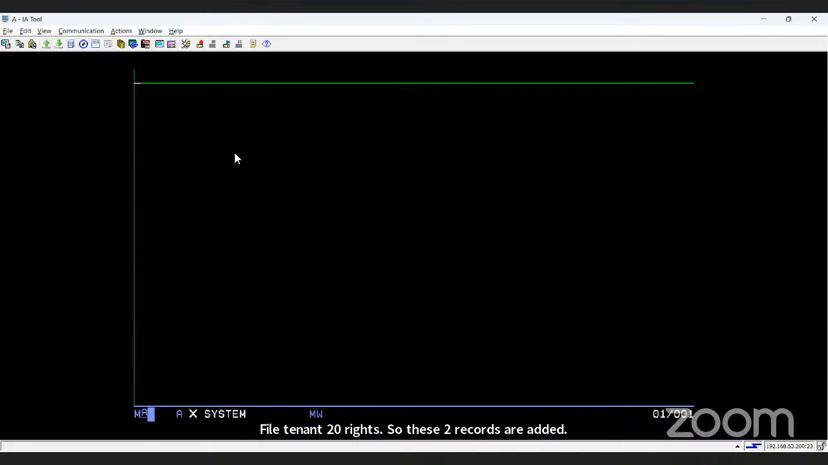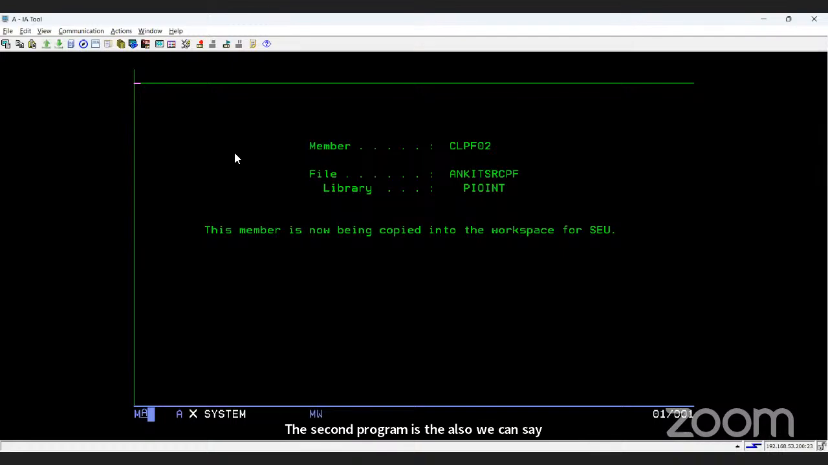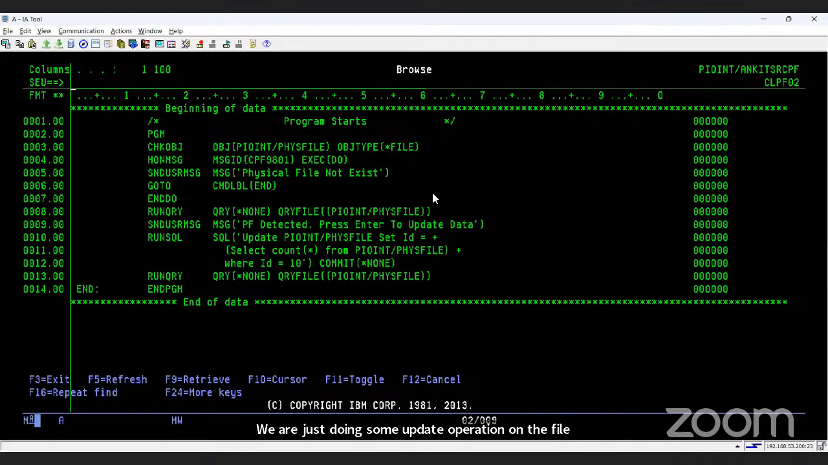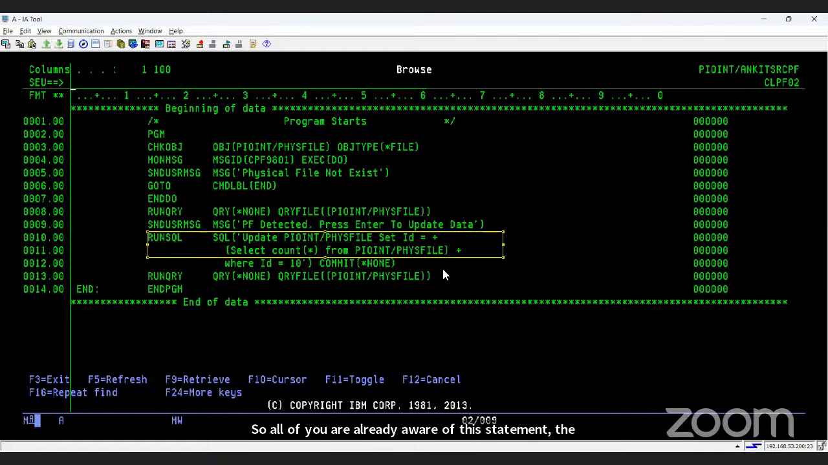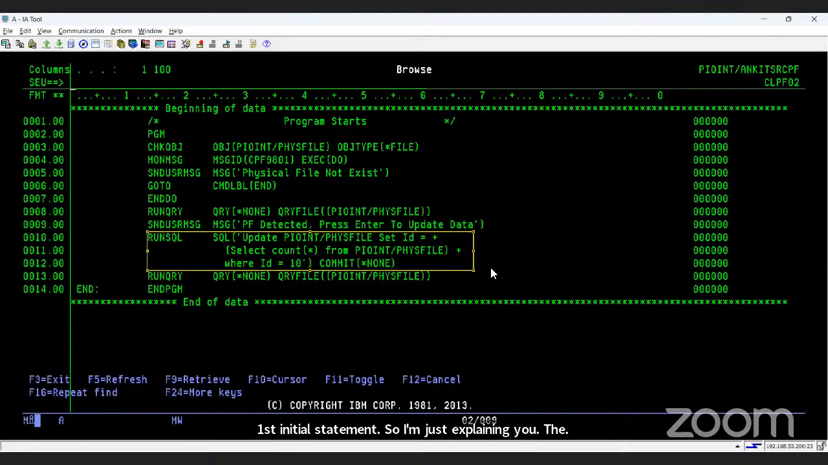The second program is also quite similar to that. We are just doing some update operation on the file. All of you are already aware of the first initial statements, so I'm just explaining what exactly this program is doing. We are performing some operations on the file, the update operation generally. So whatever the count of the exact records we have, it is changing the ID where the ID is 10. Quite complex, but it is as simple as it is looking complex.